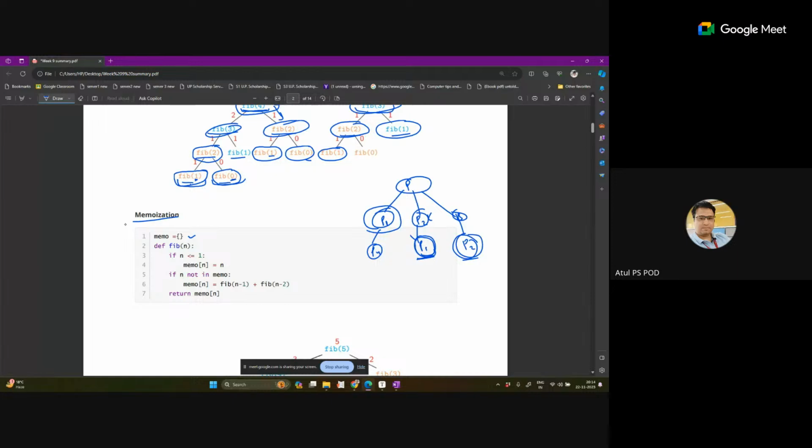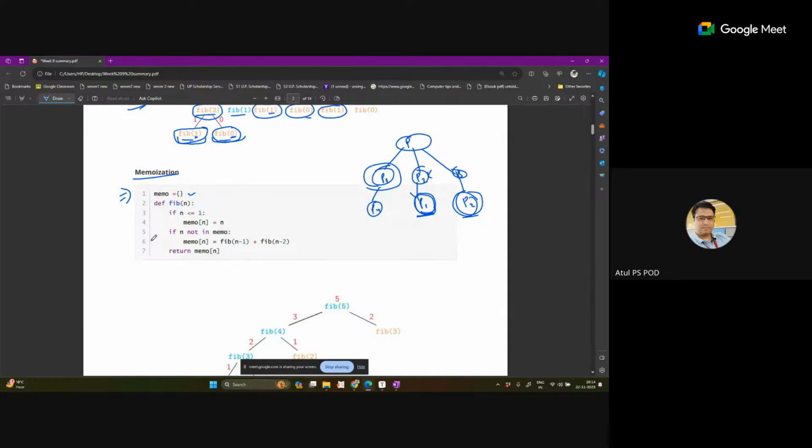This is one approach of dynamic programming. This first one is the simple recursive function, which is not dynamic programming, and this is the dynamic programming. So what we are doing is storing the memoization using a dictionary.